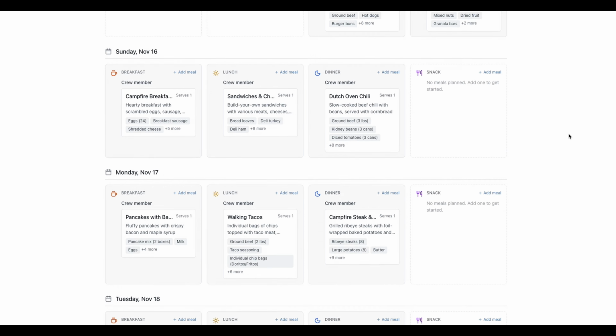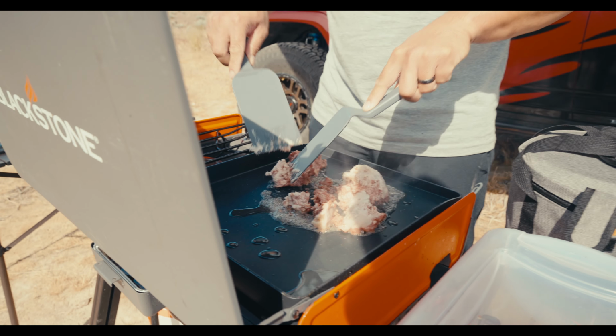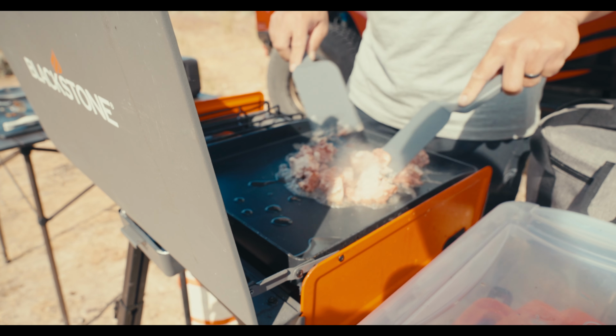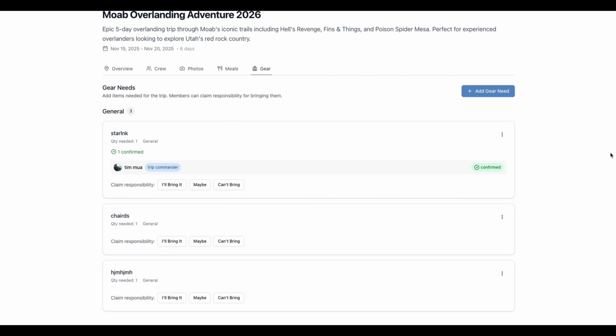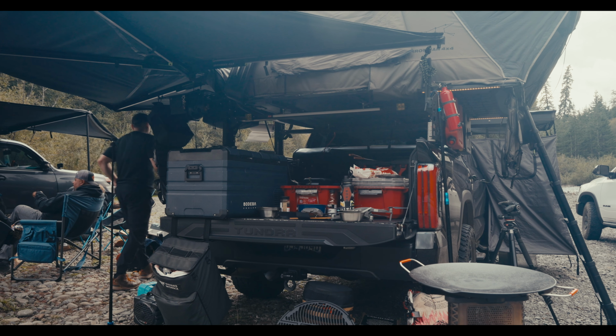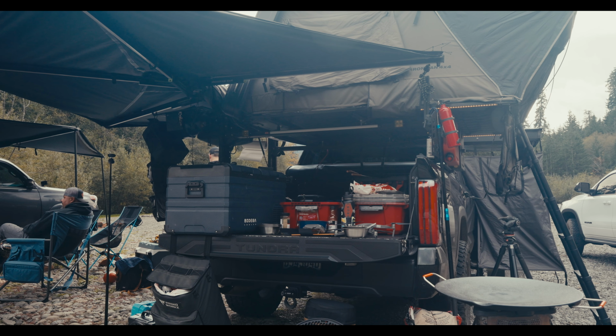So anything from the meals that you guys are planning on eating on certain days, that way people don't overlap and cook more than they need to. All the gear that people are bringing. So if you guys need recovery gear, you may know that somebody is bringing it. You may not need to bring yours, even though you should always bring yours. But just stuff like that, or like Starlink. If I know there's 12 people that have Starlink, I don't need to bring mine.